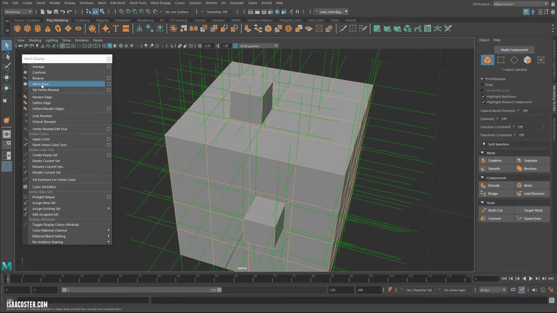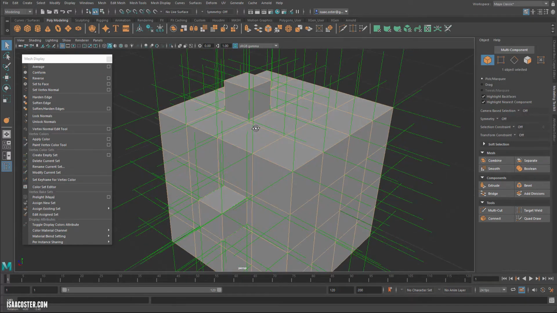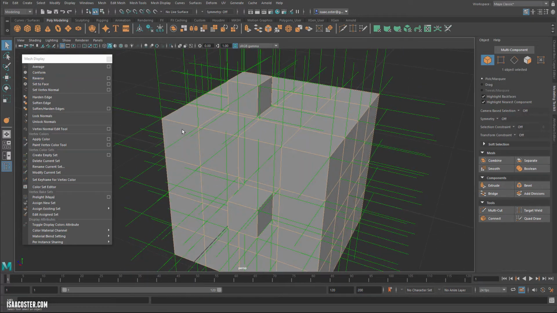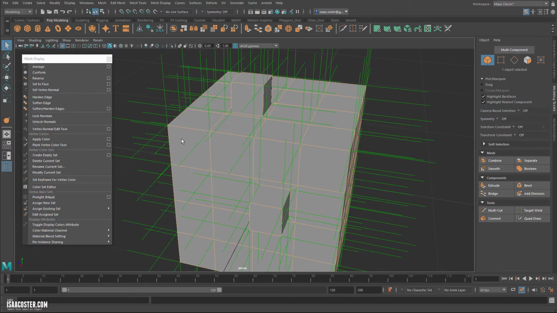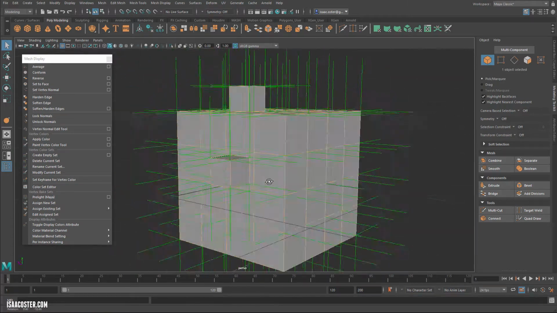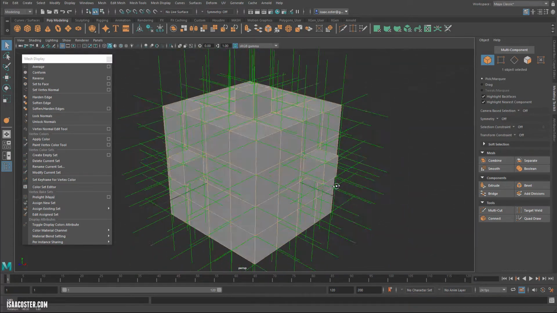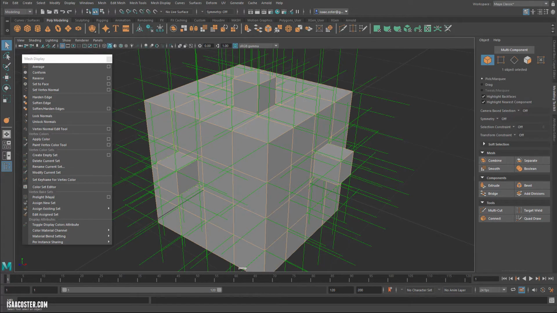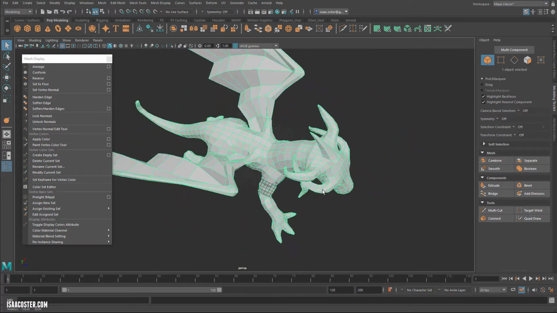So let's see, you can also set them to face. Again, that's not going to look any different here, but that basically just sets the vert normals to be aligned with whatever the face normal is. So we can hit set to face, and obviously nothing changes. I may go and grab some more complex geometry that demonstrates this. In fact, let me do that real quick. All right, so this is a slightly more complicated mesh.